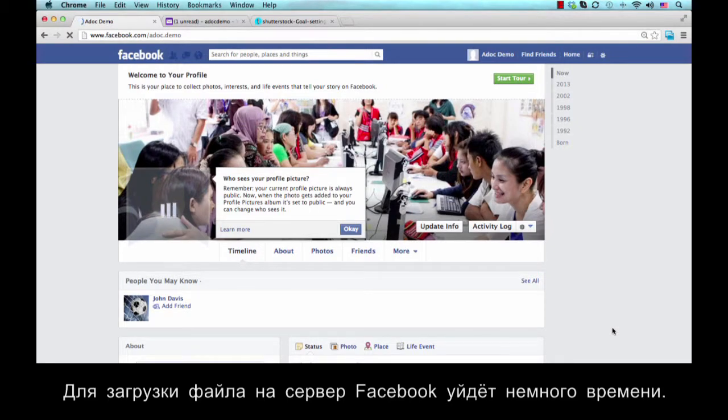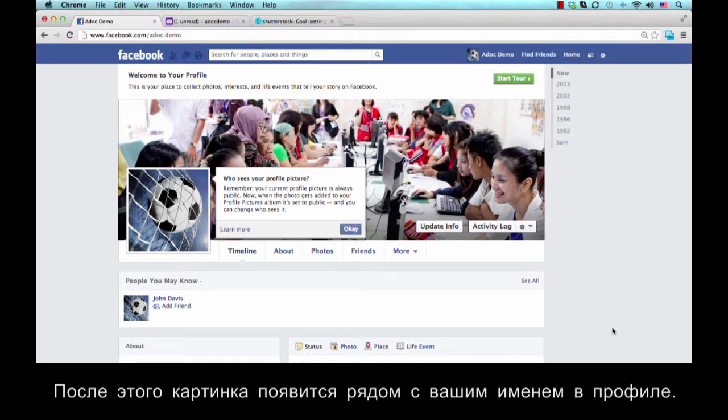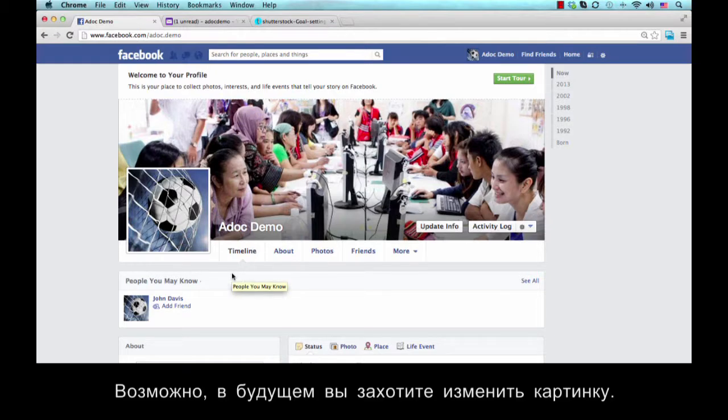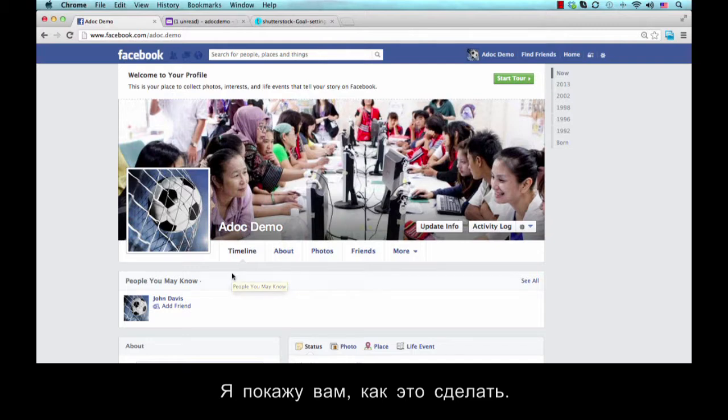It takes a while to upload the file from your computer to the Facebook server. After a while, you see the picture is displayed next to your name. You may want to change your profile picture once in a while. Next, I am going to show you the way to change your profile picture.